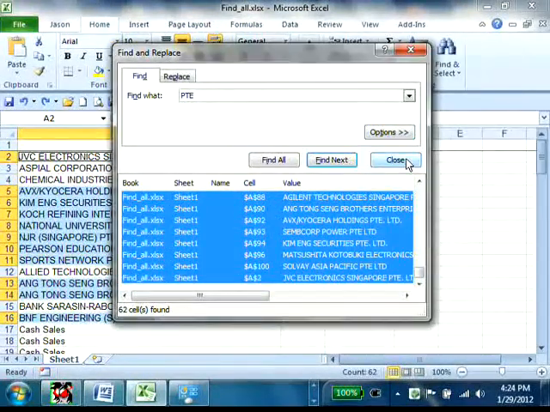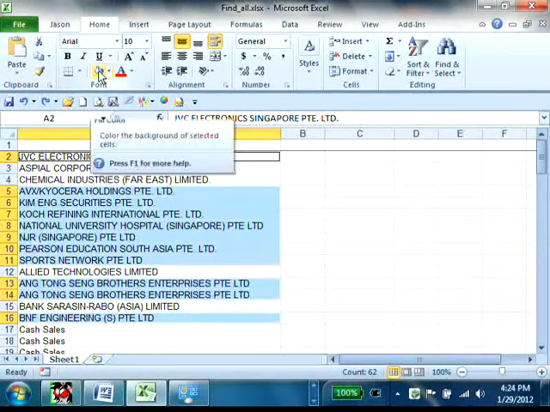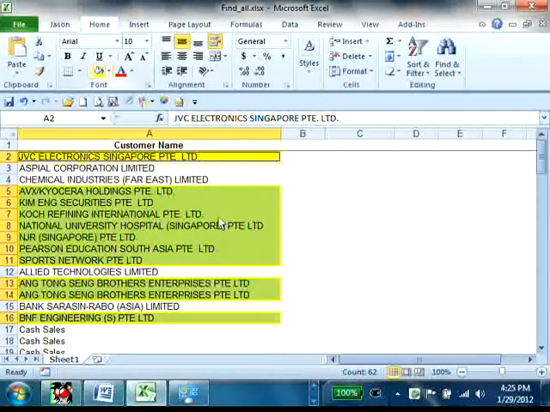Now close the Find All window and you can start to color the cells with a color of your choice. This is how you use the Find All function.